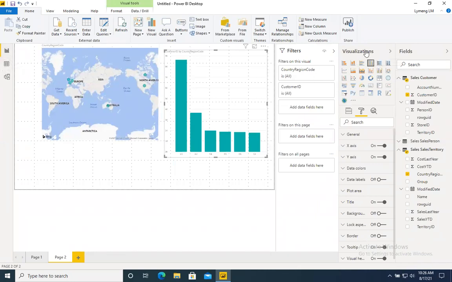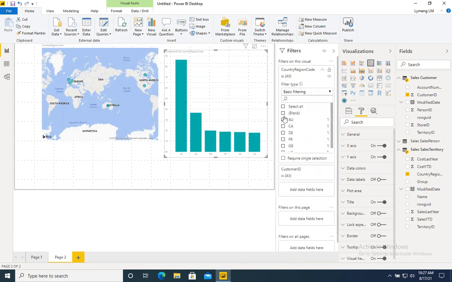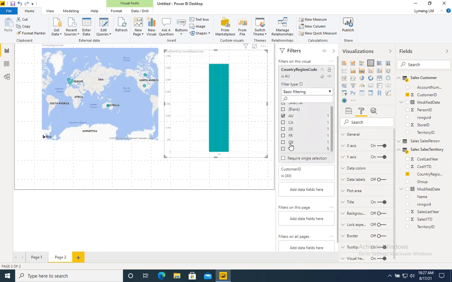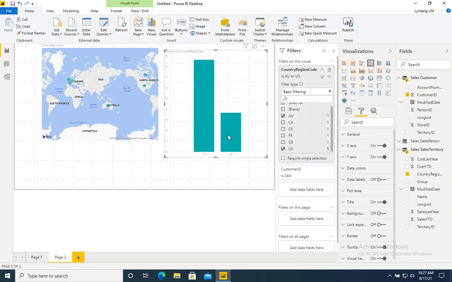And after that, you can also use the filter in order to apply some of the, or maybe eliminate some of the customer, or eliminate some of the region that you don't want to present. So in this case, I want just EU and US to be inside visualizations, then you see that only the two are showing here.